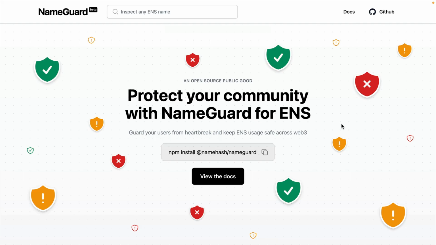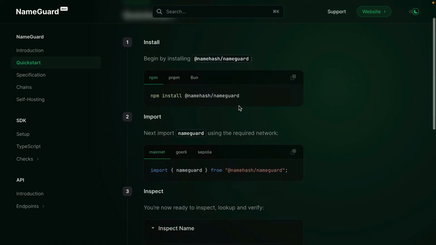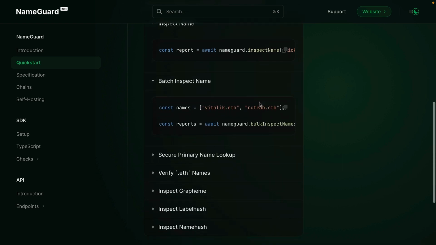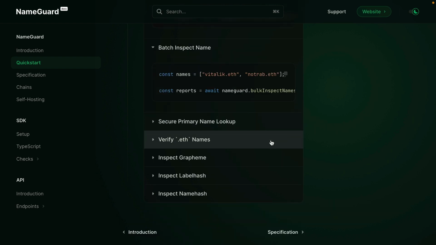To learn more about NameGuard and what it can do, head to nameguard.io and click Docs. Once you're inside the documentation, you can follow the quick start to get started using NameGuard and all of the different inspection reports that it's able to generate. In this video, we just looked at inspecting a single name, but you can inspect multiple names at once by passing an array of names to the bulk inspect names generator. You can also verify ETH names, inspect graphemes, label hashes, name hashes, and so much more.